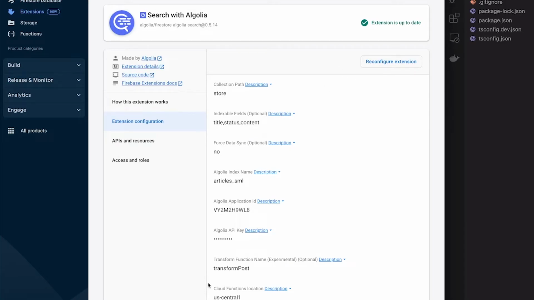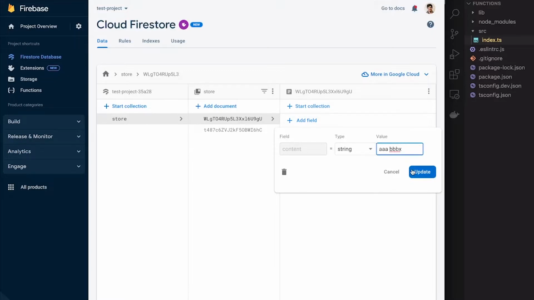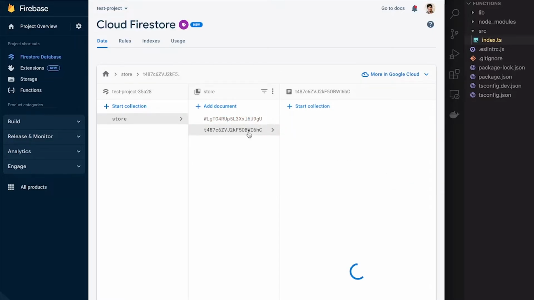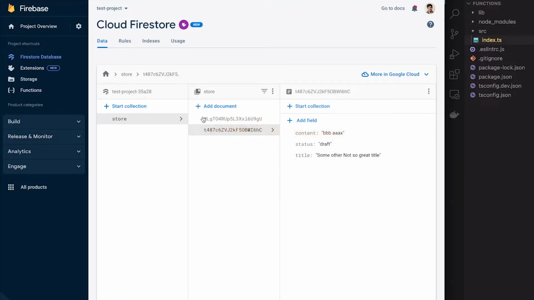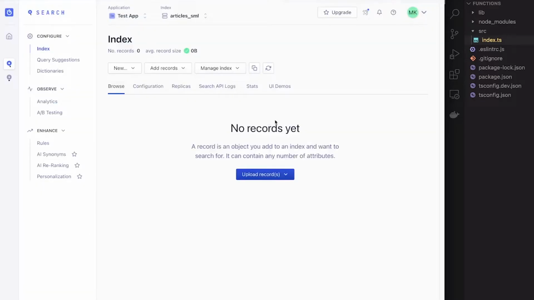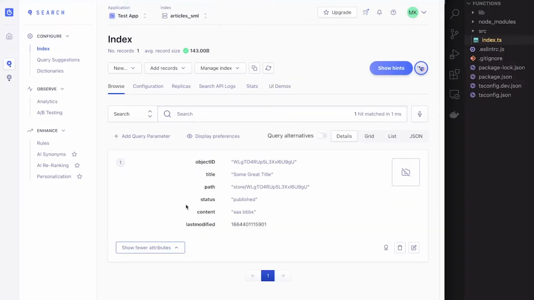So the next thing that we need to do is modify some of the information in our store. So let's come over to Firebase database, and I've already got two records here, one that's a draft and one that is published. So if we come in here, we can just add a character to the content, and this will trigger a resync over to our index. And over here in our index, we don't have any records yet, but after we've sent those, we should only get one record over here. And we can see that this is the one with the status of published. And if we refresh a couple times, that other one won't show up.